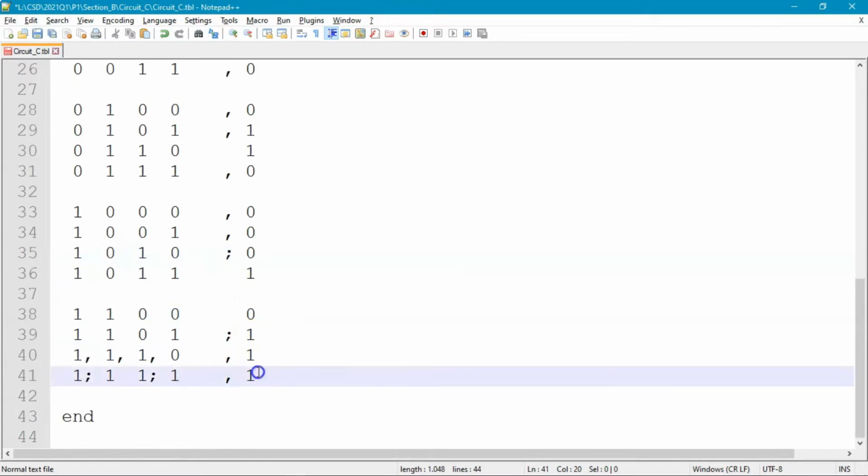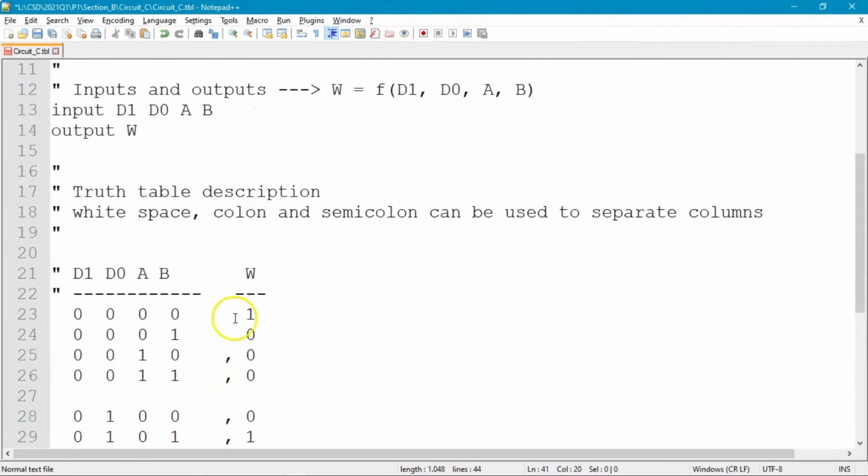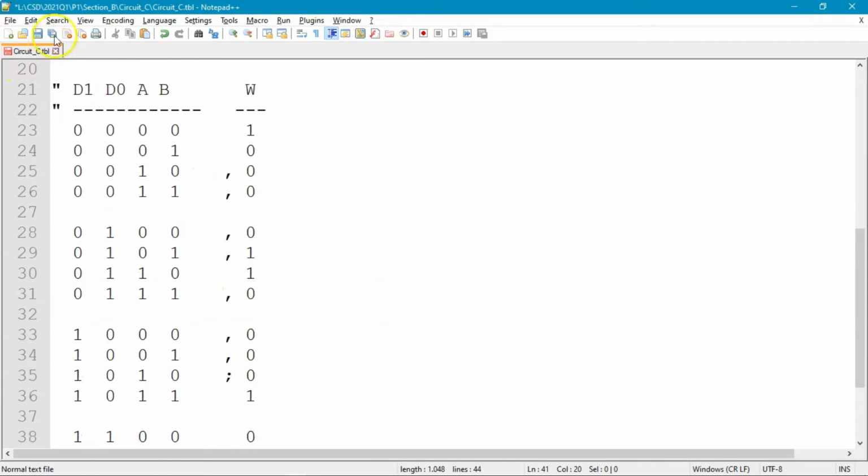That is the same. You see? So that is the table format that we are talking about here. Just the truth table that was on paper, now it is in this file. So now you can switch this, you can save that. Okay.